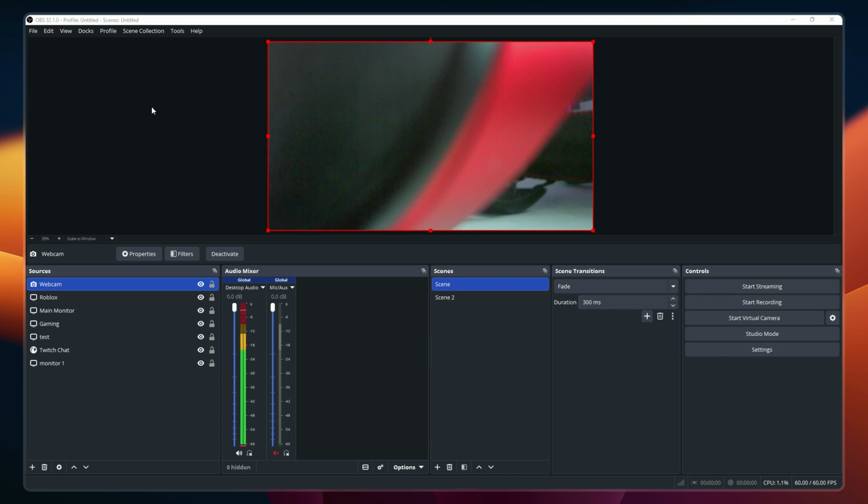Hey everyone, today I'm going to show you how to fix webcam lag in OBS. Without any further ado, let's get started.